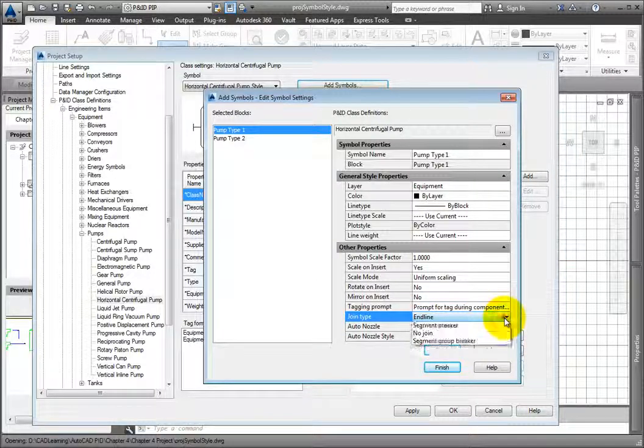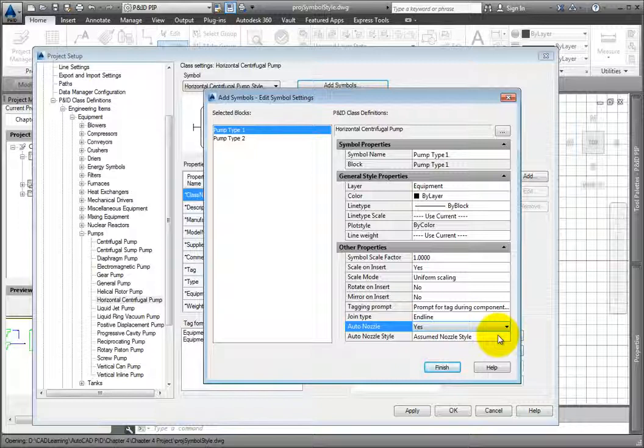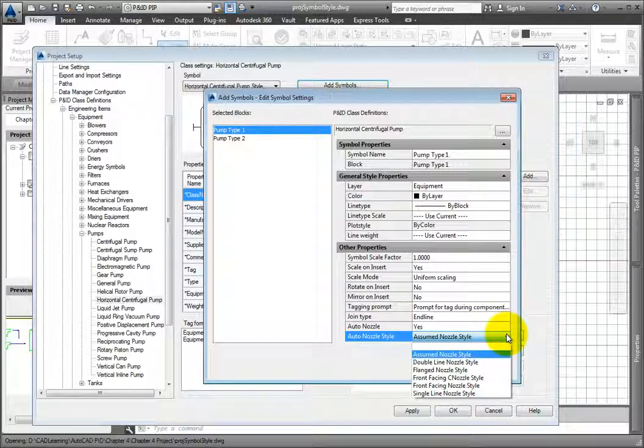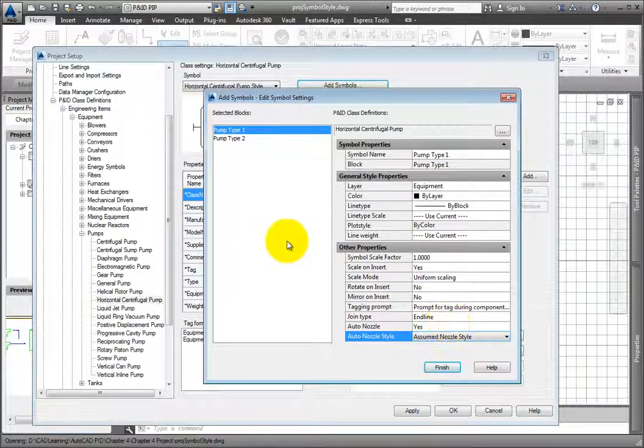For join type, set this to Endline, since a pump usually represents the beginning or end of a pipe segment. Depending on the symbol, you can set this to Endline, Segment Break, No Join, or Segment Group Breaker. Leave the auto nozzle set to Yes. You can choose between different styles when this is turned on, including assumed or single point, single line, double line, flanged, and front-facing nozzles. We'll stick with assumed device since we don't show a flange on a pump symbol. Select Finish.